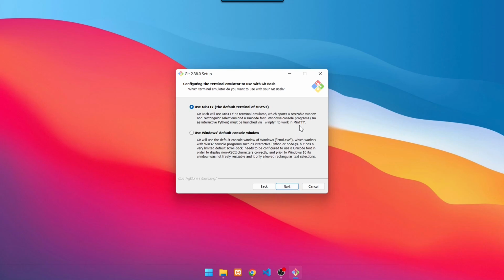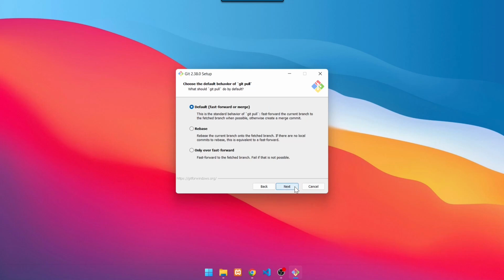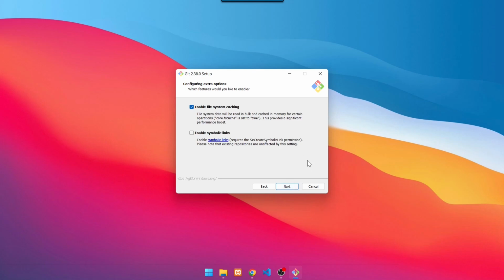Choose the terminal emulator you want to use. Leave it default and click Next. The installer now asks what the git pull command should do. The default option is recommended. Click Next. Next, you should choose which credential helper to use. Leave the default option and click Next. The next, configuring extra options. Leave it default and click Next.